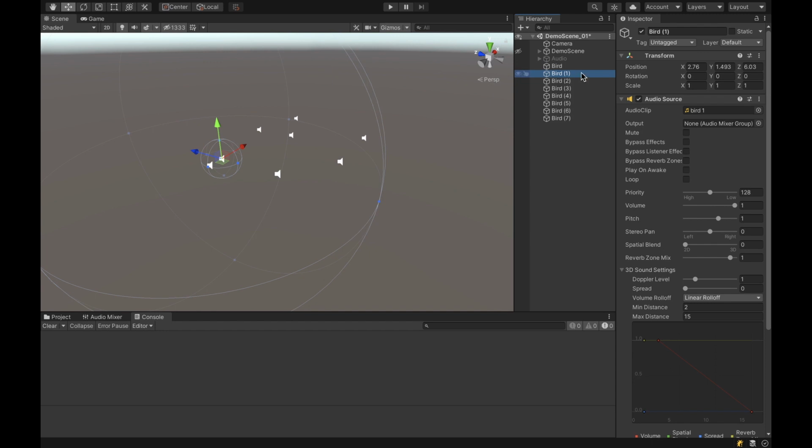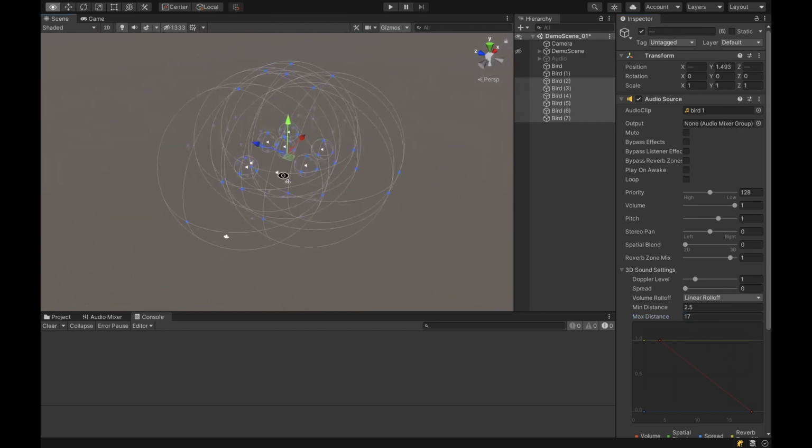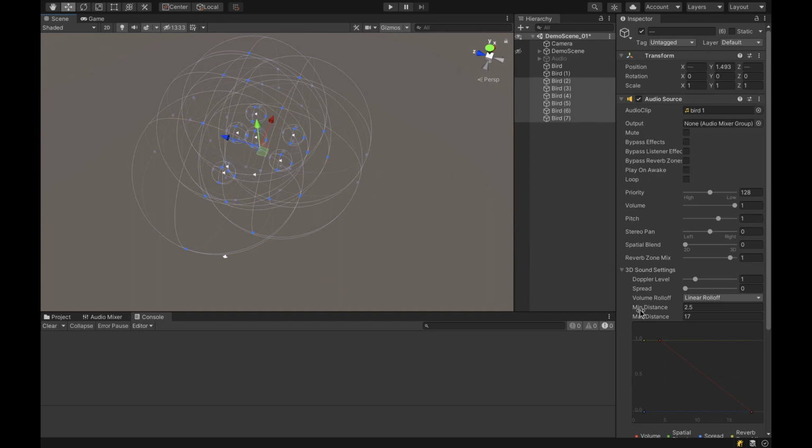Now the other way that you could bulk change stuff is you can just select multiple objects of the same type, and now we can change the linear roll-off, change max distance to, what was it? Well, let's go 2.5, so it's a bit different, and let's make these like 17 meters here. So there we go. We have a little bit of variation even in how far the sound is going to travel, etc.